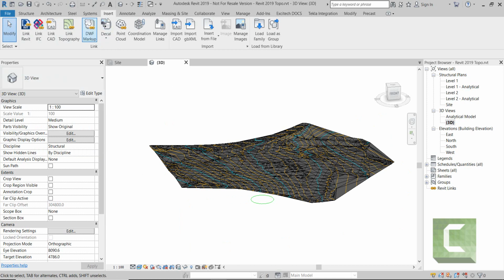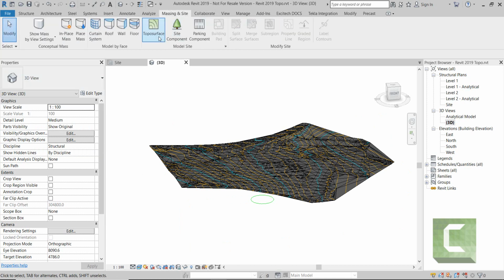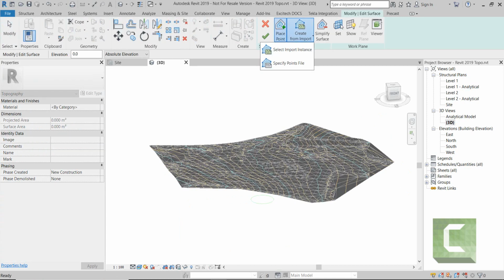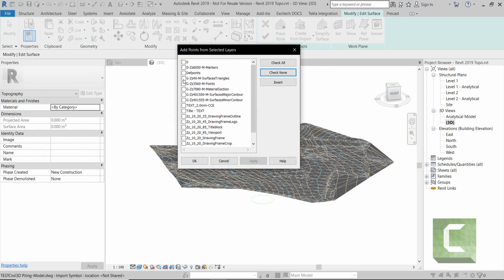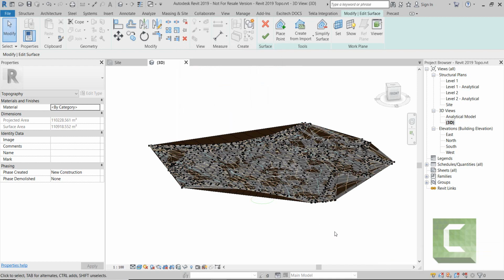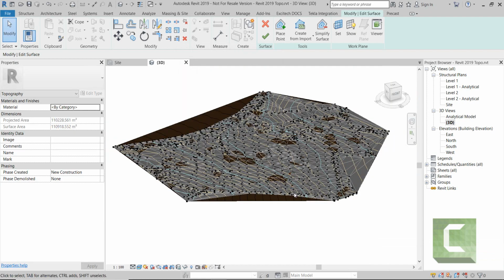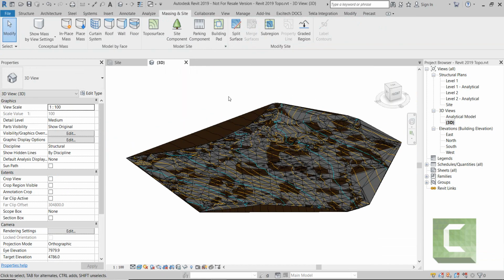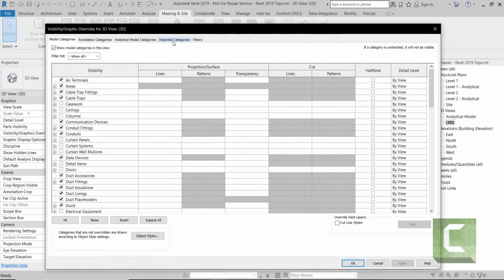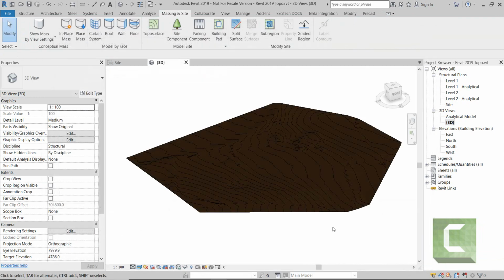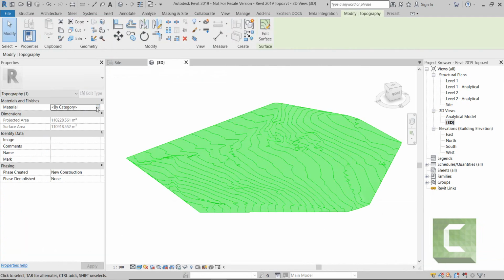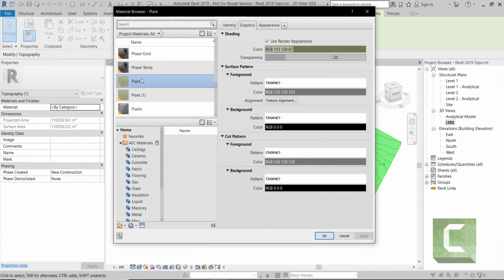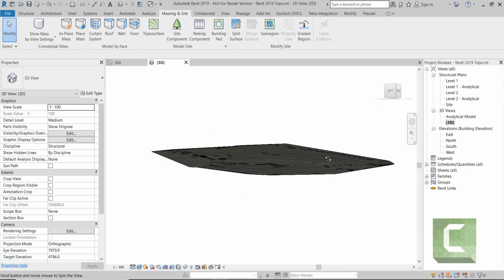So what we'll do is we'll go to Massing and Site, click on Topo Surface, and we'll select this import instance here. And we're going to use the same triangulation layer that we've used in Civil 3D. So we'll get the triangulation identical. Okay, so there it is. There's the triangulation done. Based on this, we'll now go ahead and switch off our imported categories up in here. And we'll now change this to grass so we can actually see this a bit easier. Here we are.